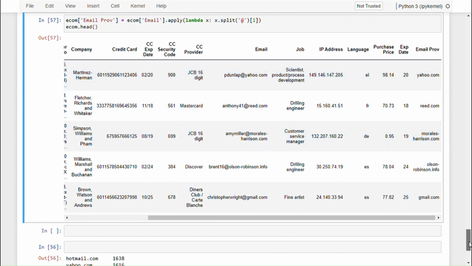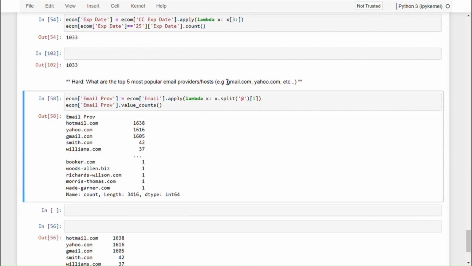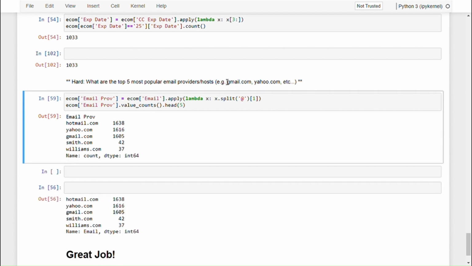Now we will do a value count for this column and take the top 5 ones. And our 5 most popular email providers are Hotmail, Yahoo, Gmail, Smith and Williams.com.